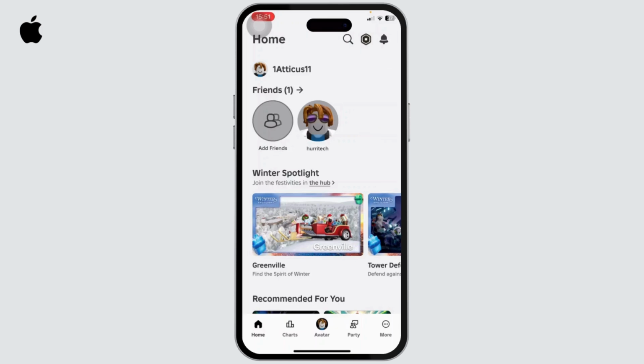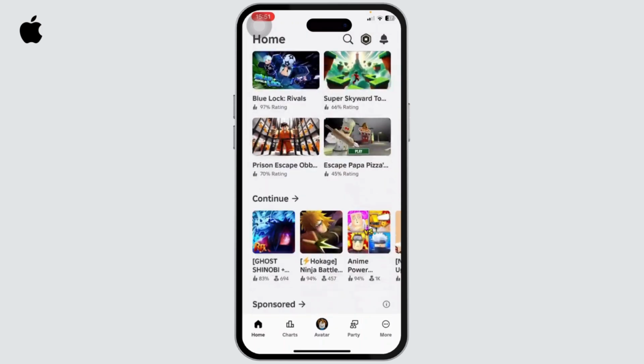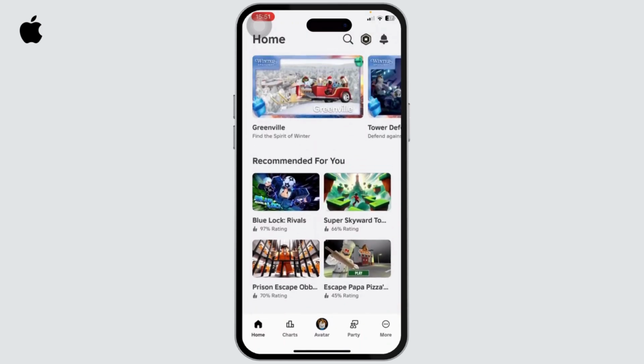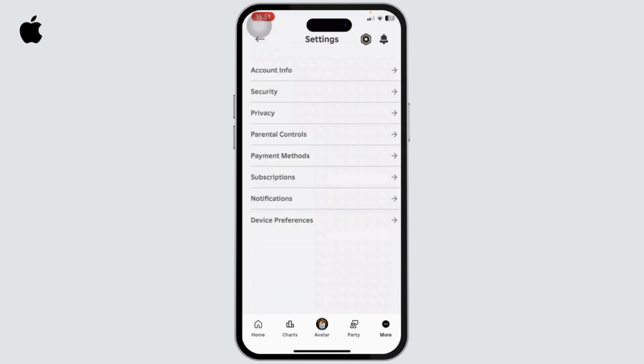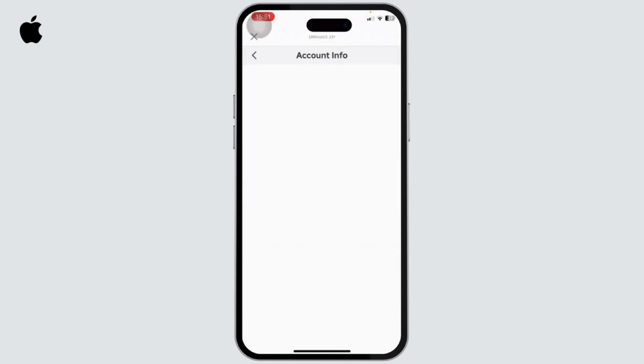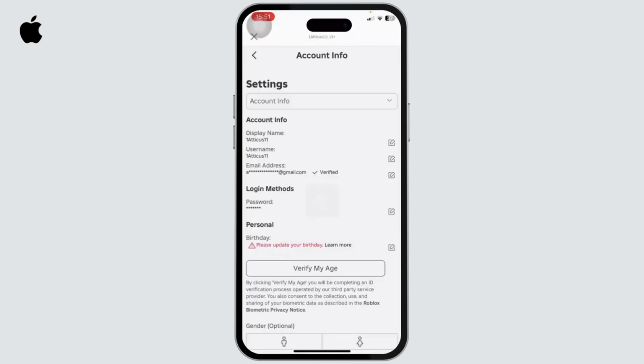So let us begin. The first thing you'll need to do is head over to your Roblox and head over to the More option on the bottom right, and there you should find the settings. Head over to settings, and under settings, if you go to your account info, you should get your information here.